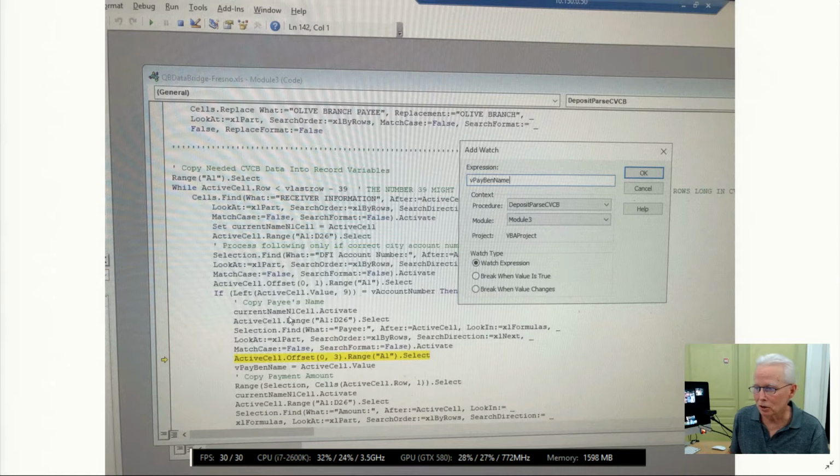It looks at the current name N1 cell. Now this is basically a variable that identifies a location on the sheet, and I use names that are meaningful, that make some kind of sense to me. And it activates that cell. And then for the active cell, we want to set a range of A1 to D26. This is a relative address.